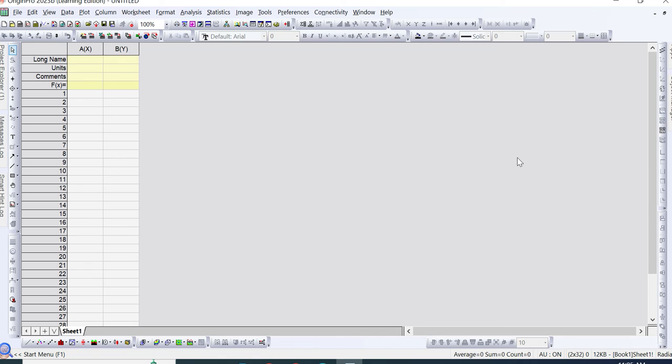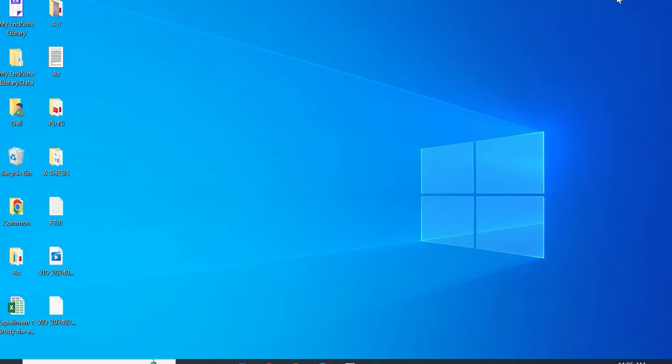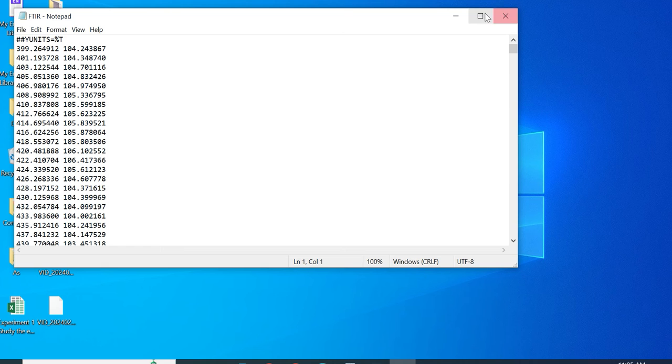In today's video, we will discuss how to plot an FTIR spectra in OriginPro software and how to assign peaks to that spectra. For example, if you have an FTIR spectra in DPT file, then you need to open that FTIR spectra in Notepad.